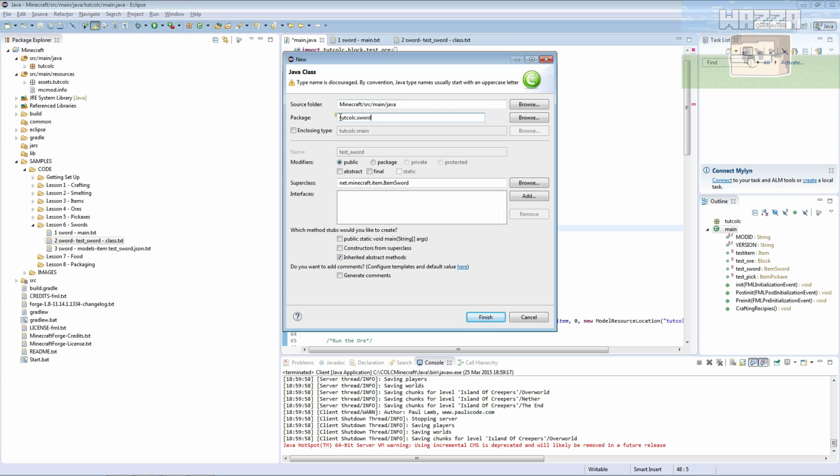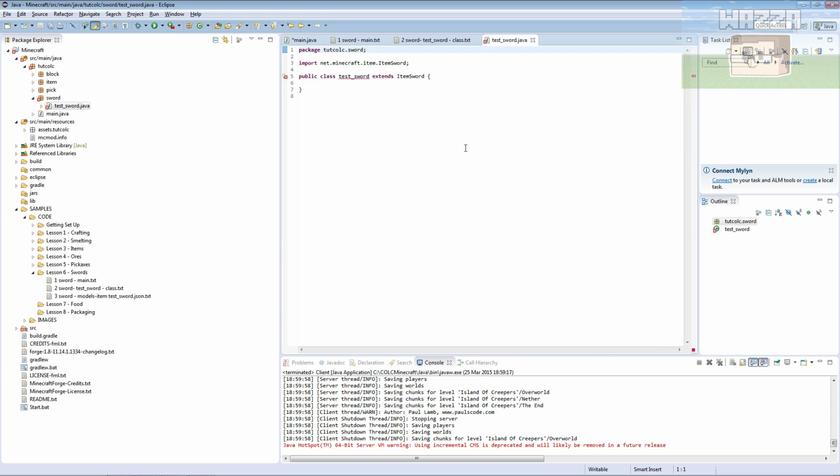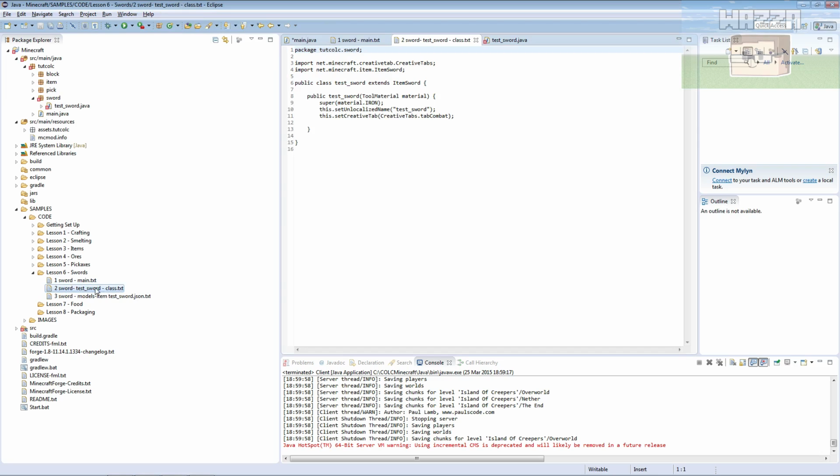Creating a package called tutcallc, so it's going to go into this package right here, and it's going to be called sword, so it's going to create another package called sword. So we hit the finish button here, and it then creates our package, or our class, shall I say, sorry, our class of our sword, and that class name is now called test_sword.java. And as you already know by now, we then look at our second step, which is looking at the class we have created for this test sword here.